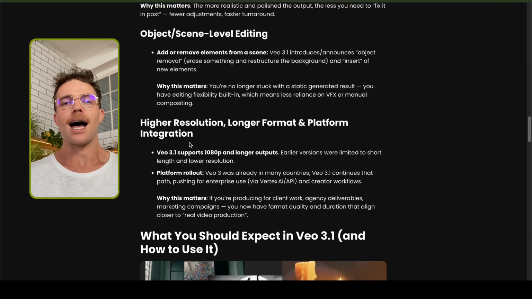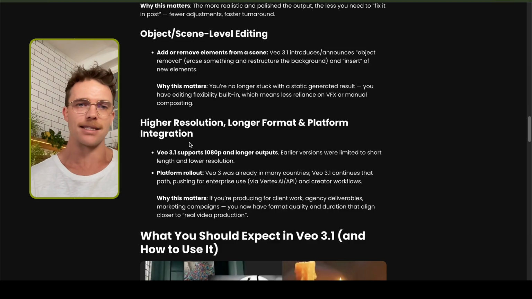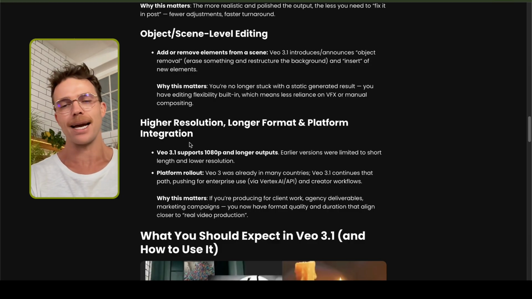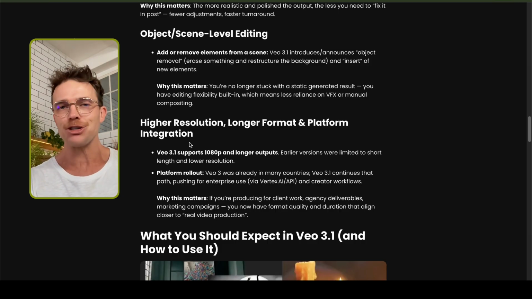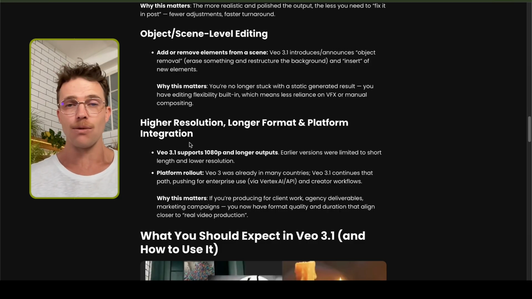Then lastly, higher resolution, longer format and platform integration. It now supports 1080p and longer outputs, and you can always upscale these using a tool like Topaz or Magnific. And this is big news. It just means that it opens up that extra level of quality if you're trying to get video results that are for client work or for your own projects where you need that extra level of quality.